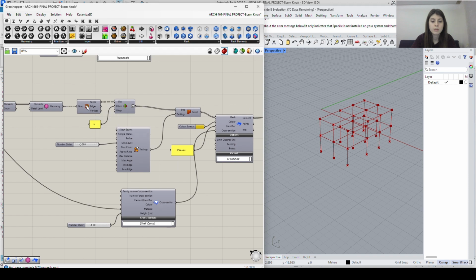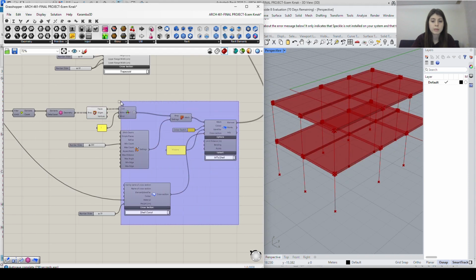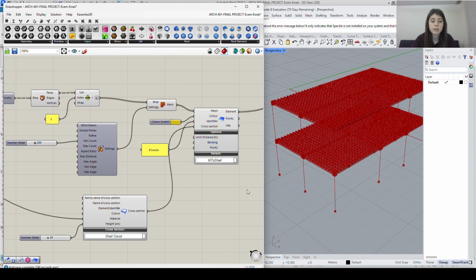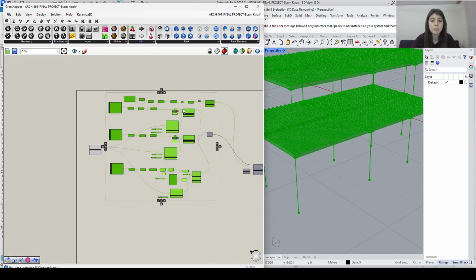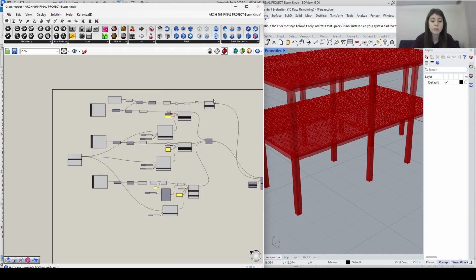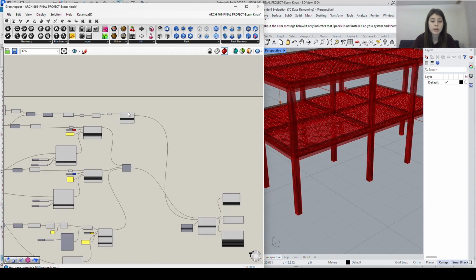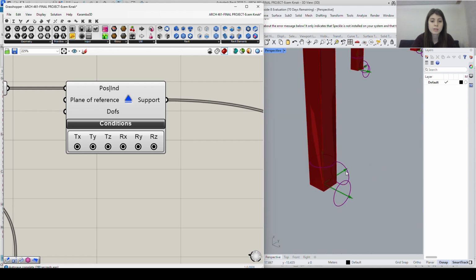I converted the slab geometries into mesh with the mesh prep component in Grasshopper. Then I defined them as shell elements in Karamba. These commands allowed me to analyze the behavior of the slabs under loading conditions. With the support conditions command, I defined fixed support conditions for the column bases and provided movement restrictions in the X, Y, and Z directions.